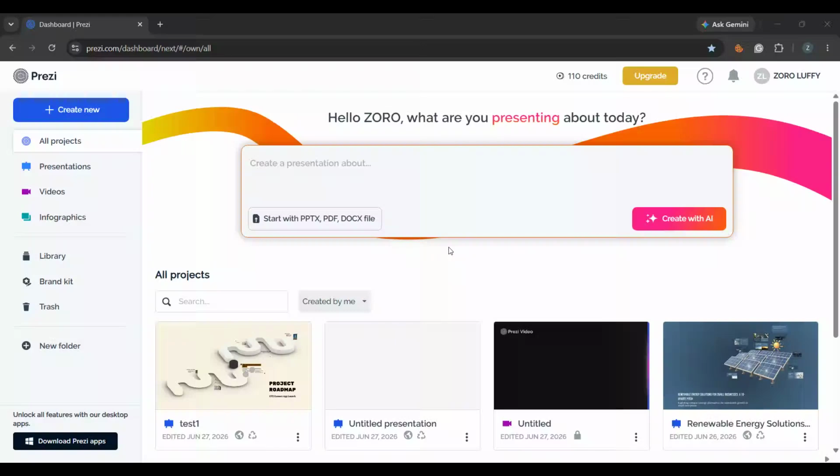If you want to learn how to download Prezi, you're in the right place. In this quick tutorial, I'll show you the exact steps to get the Prezi desktop app installed on your computer so you can work offline and use Prezi more smoothly. Just keep in mind that you need a paid Prezi account to download and use the desktop software. So if you're on a free plan, this option may not be available until you upgrade.